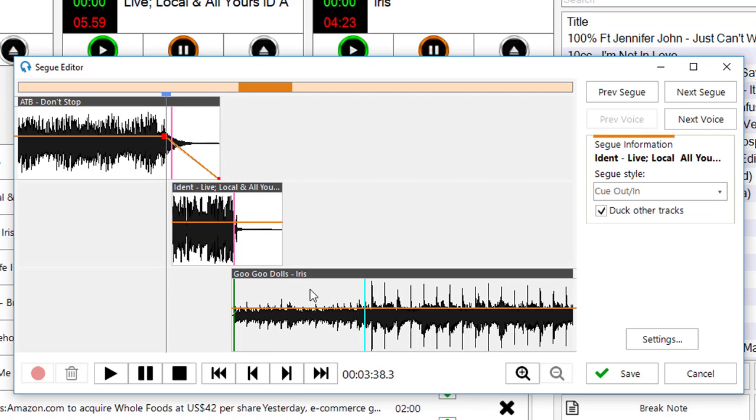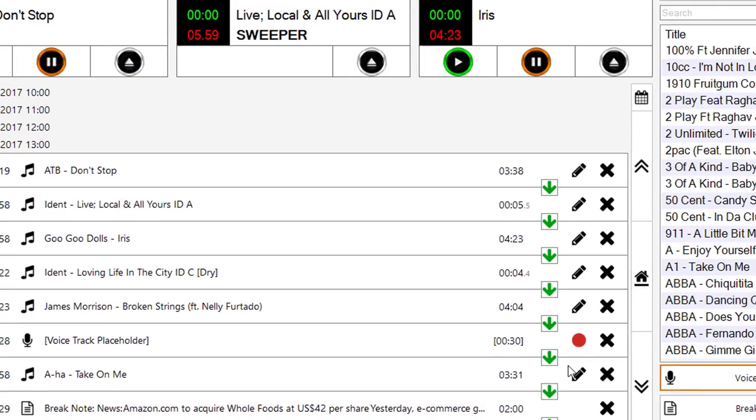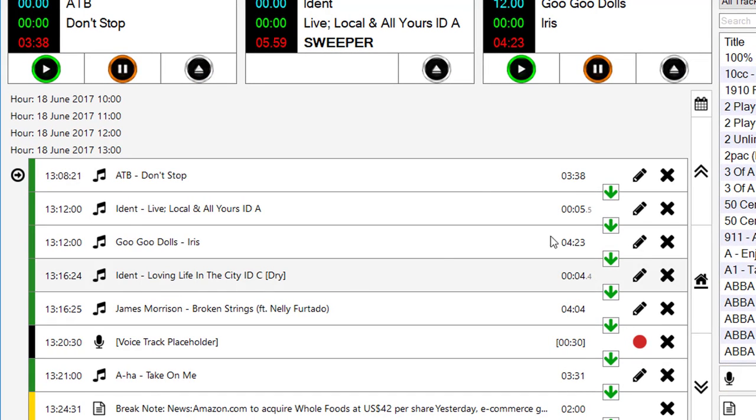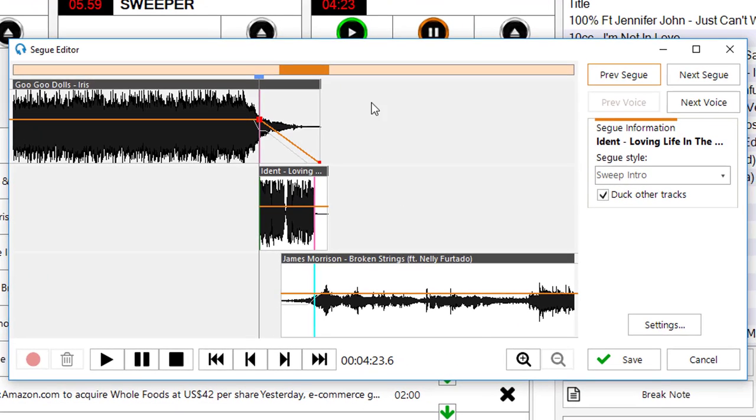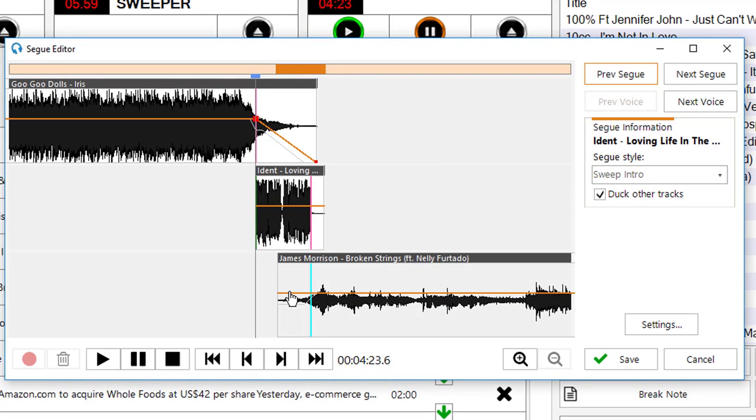So with this intro information, the sweeper can play over the start of the track. So if I change this back to sweep start, my times update, and I've got another ident over the top of James Morrison here. So this ident is actually quite long, and the intro of James Morrison is quite short, so it doesn't ever want to clash the vocals, so it will start playing the ident, and then it will bring in the start of this track, and then into the vocals.